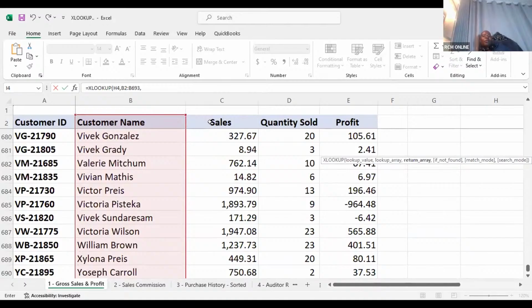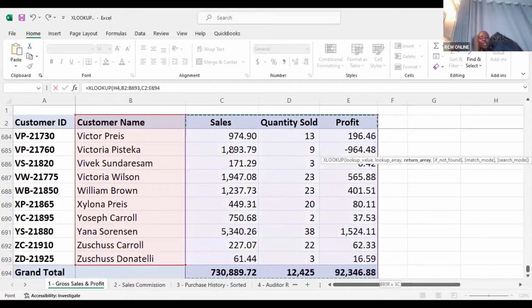I don't know whether you can point to it. There is a formula there, for students to see. The next one, the one that is deep black there, is return array. Return array: I want the sales, quantity sold, profit. In this case, you first of all select sales and then Control Shift, the right arrow, and then of course the down arrow.